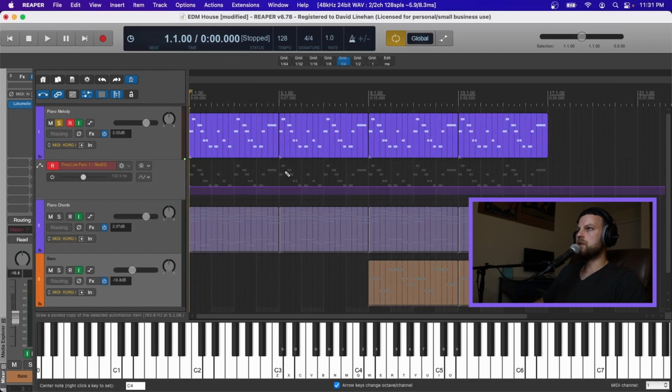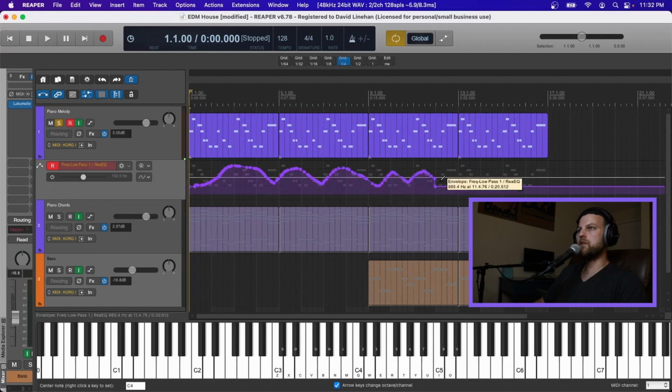You can hold Option or Alt with the pencil tool to draw in points along the automation lane so you can have more frequencies, less frequencies with this low pass filter. Command or Control on a PC, click and drag will actually draw the points wherever you move your mouse in the automation lane. And that can be kind of fun, actually.